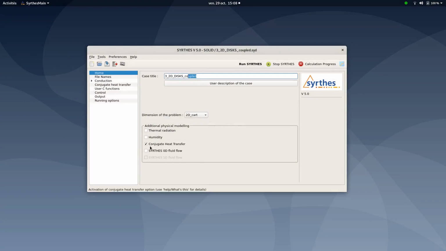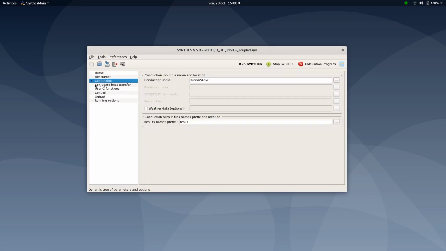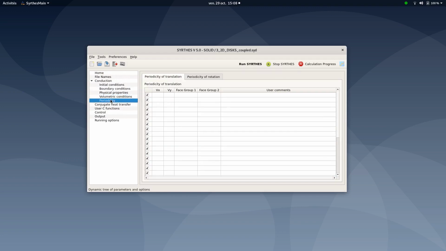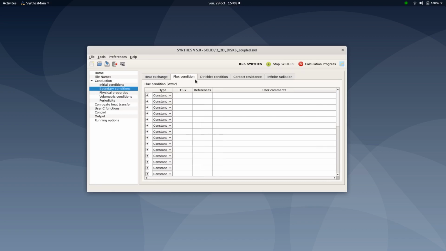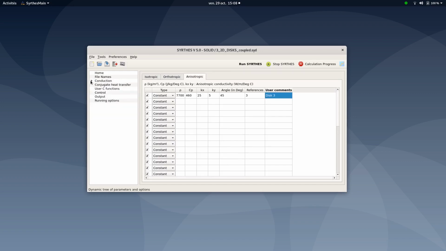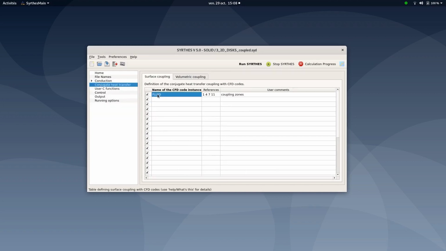You need to make sure the conjugate heat transfer option is ticked. Then we will move to the conjugation to make sure all values are well filled. Fluid, there is no fluid. Physical properties, they are all well filled here. Now you can move to conjugate heat transfer. You need to type fluid regarding the fluid case. So it's very important to type the same case name as it was created in the main folder. You can also add references here regarding coupling zones.